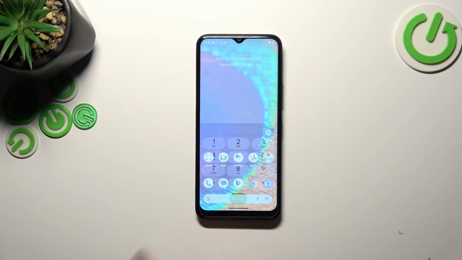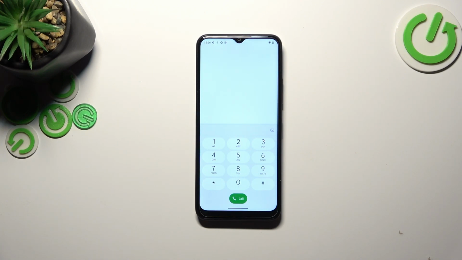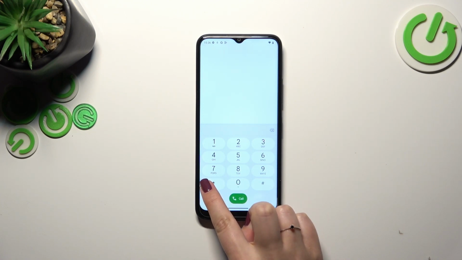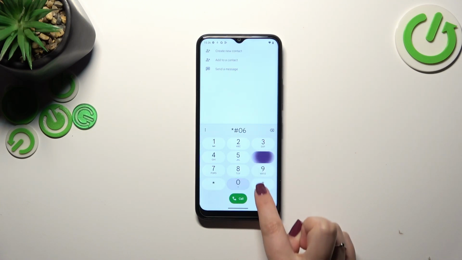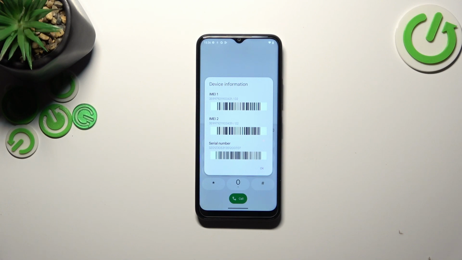So let's start with opening the dialer and entering the code, a secret code which will provide us with the information, and it is *06#. And as you can see, thanks to this code we are provided with the serial number of this device.